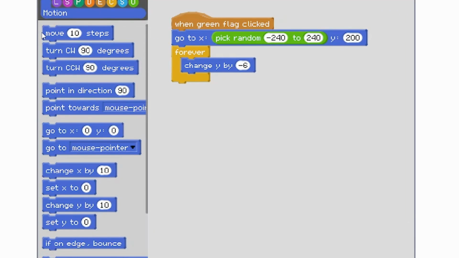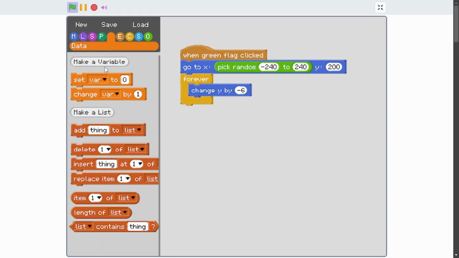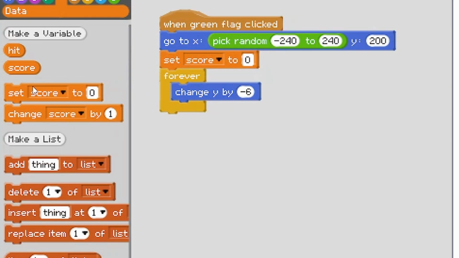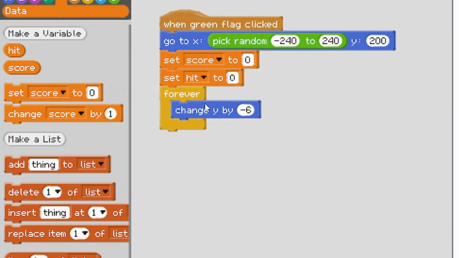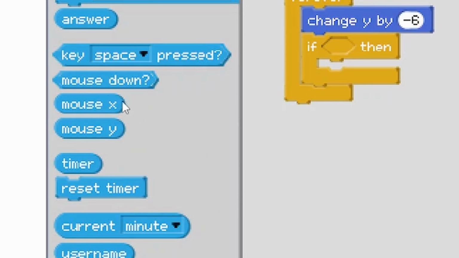Now if I run this, the cat actually starts falling, and now I need a way for the cursor to actually catch the cat. So first I'm going to create a new variable called hit, and then another one called score. I'm going to set the score to 0. I'm going to set hit to 0 as well. Then I'm going to check if touching mouse pointer. Where is the if touching mouse pointer block? A few moments later.